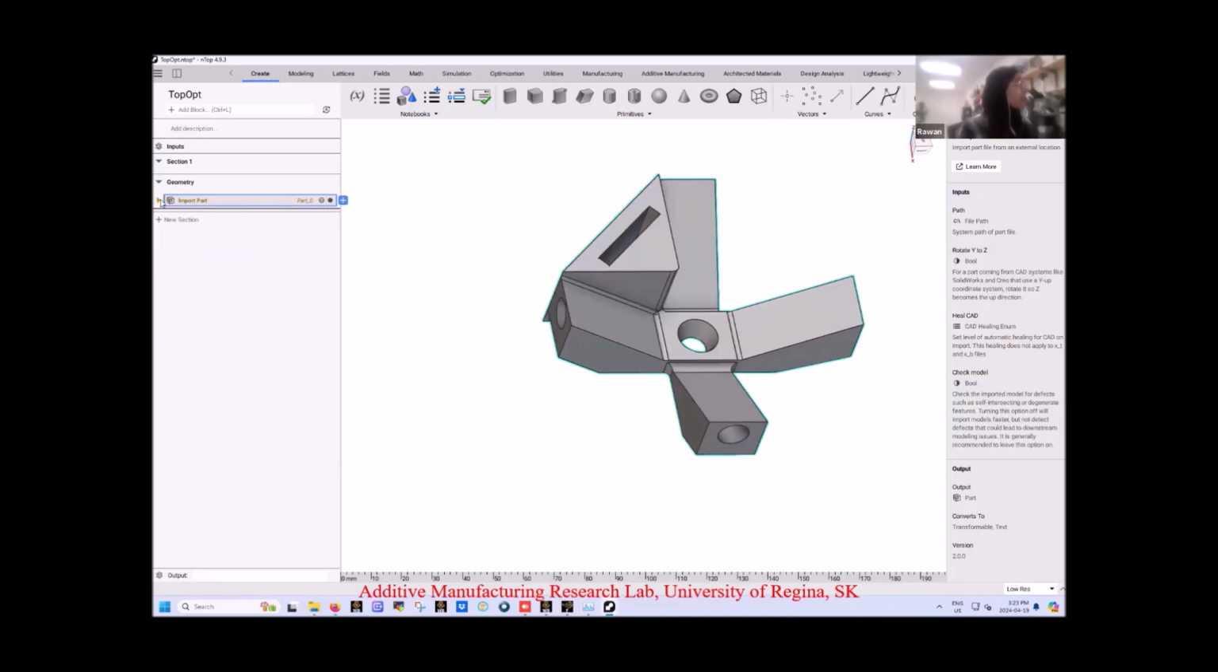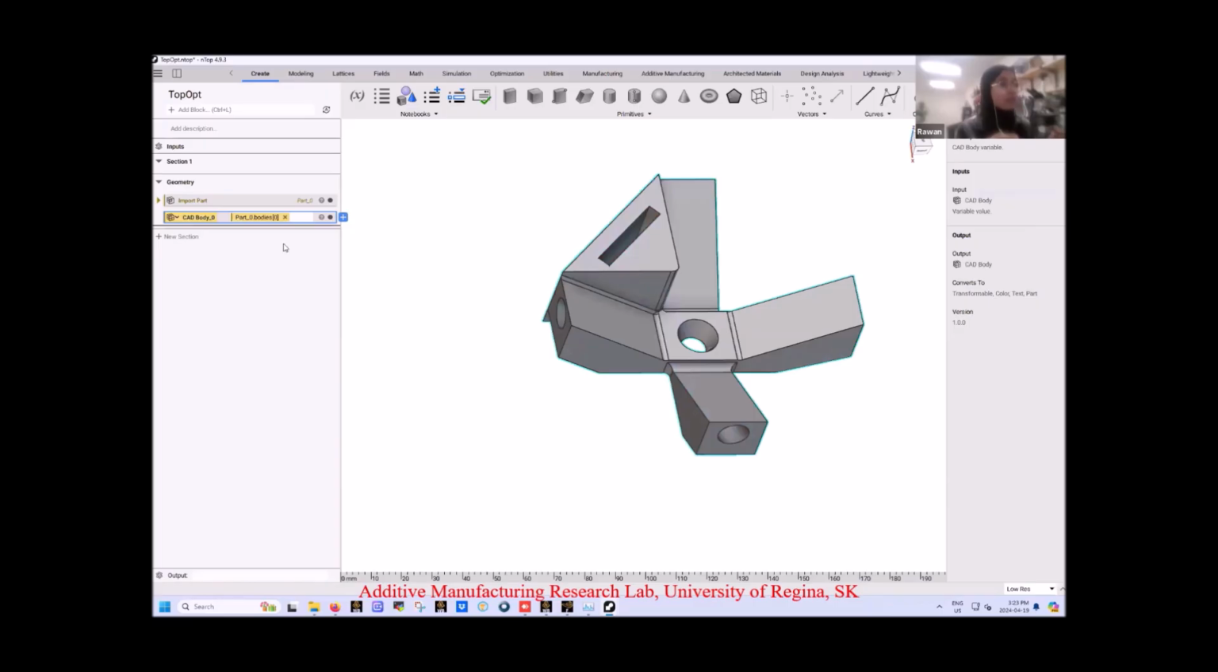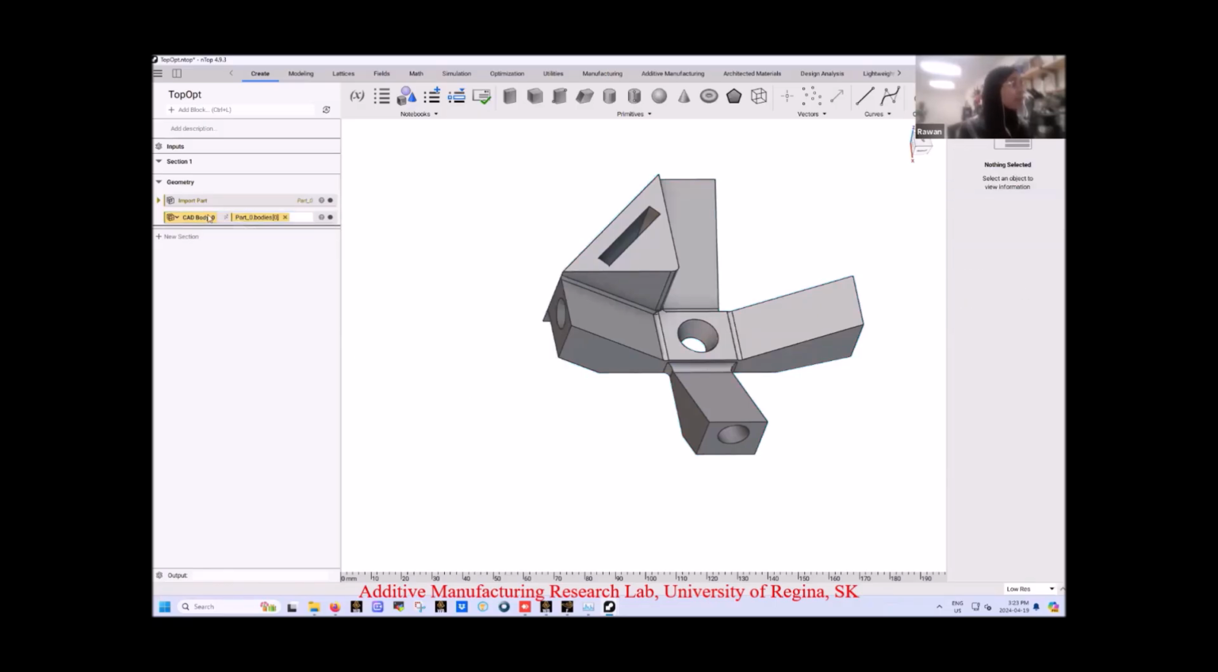So that's our part. It's important to start dealing with the part. You'll have to transfer it into a CAD body variable. So in order to be able to get the structure of the body and to get an overview of what parts are there, what bodies are there, what boundaries are there, what components are there, you have to transfer it into a variable. And make sure to give a specific and a proper name for each step that you have.